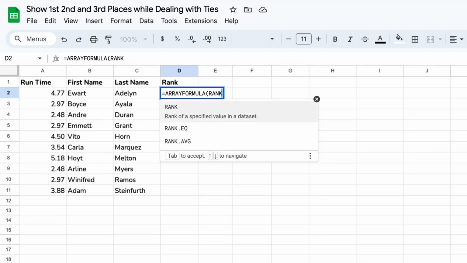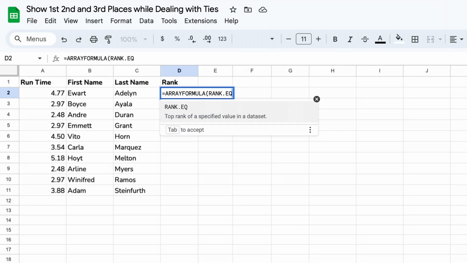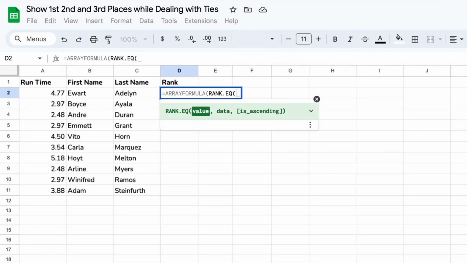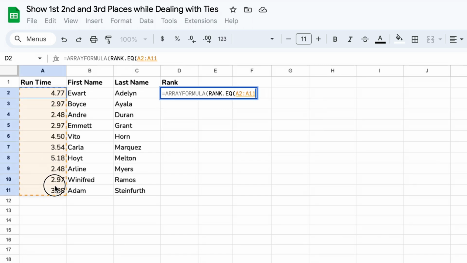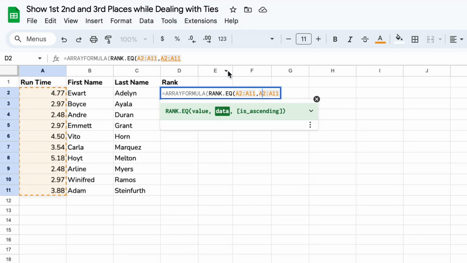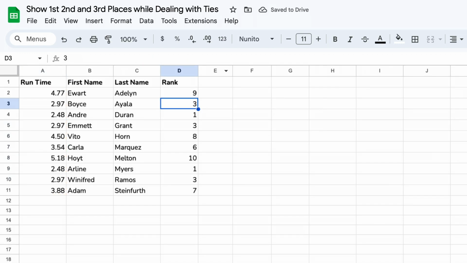So we will say rank.eq. And for the value, this is what we can do differently. So we'll specify this entire range for the value. And for the data, we'll specify the same range. Put dollar signs in here so the data doesn't move. We will say true to is ascending. And there we go. Same results, just one function.